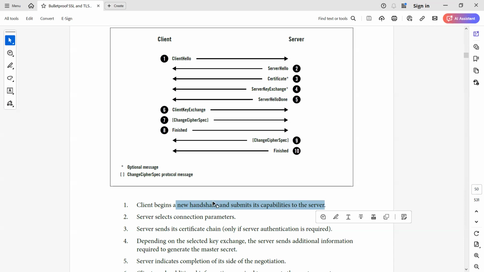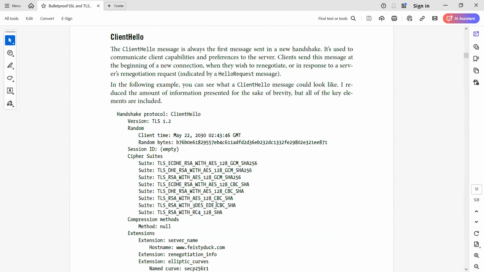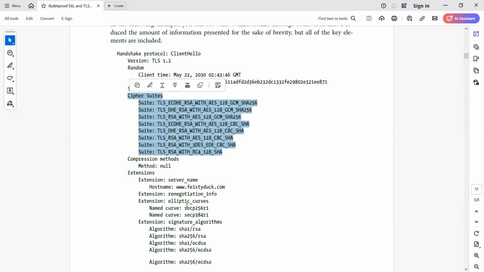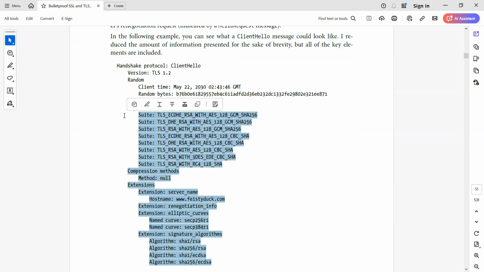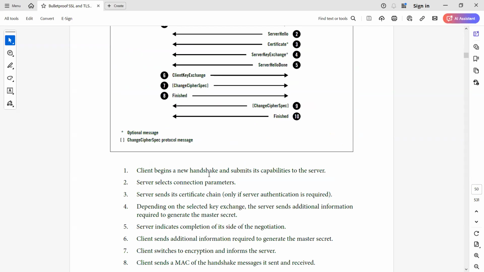Now, what kind of capabilities will the client be submitting here? See here how the client hello message looks like. In this message, the client will be telling about its cipher suites, that is, what encryption methods and hashing methods it supports. Then what signature algorithms it supports. All this information the client will give in the first message itself. So it will begin a new handshake and submit its capabilities, that these are all the things I am supporting.